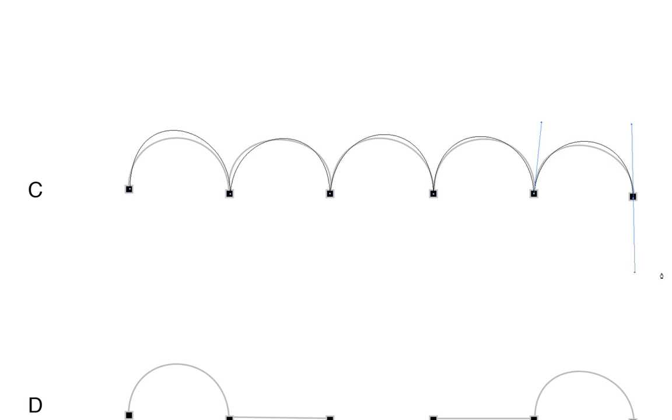Now I'll hold down the Command key or Control key in order to temporarily access the white arrow, and I'll do as I did before. I'll just start moving the direction lines, the direction handles, until the line segments start to look more like the template. So when I click on the line segment, I can see the direction lines coming out of the anchor points on either side, and I just move the direction handles until my path is a little bit more closely aligned with the template that we're tracing.